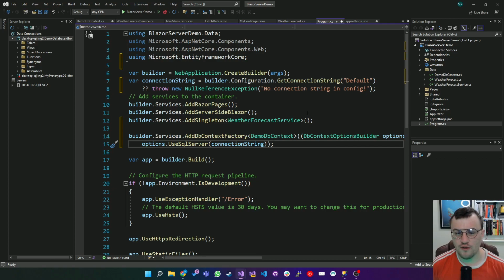So at the moment, we've set up the dependency injection and everything like that in order to get the factory, which gives us access to the context, which gives us the tables and columns that we want. But at the moment, we have a blank database. How do we set up the database with tables?